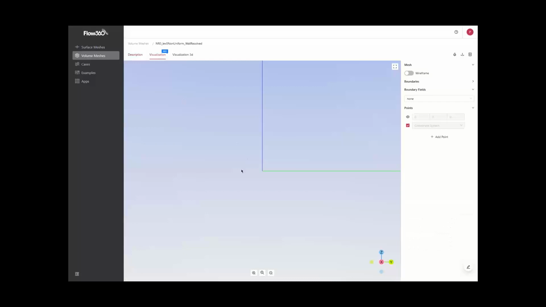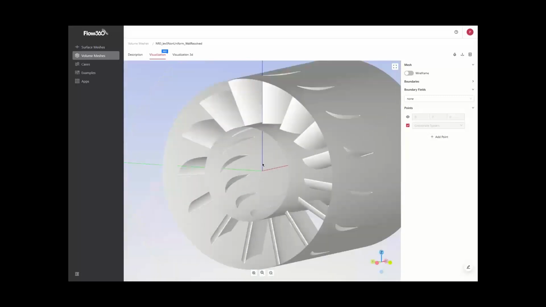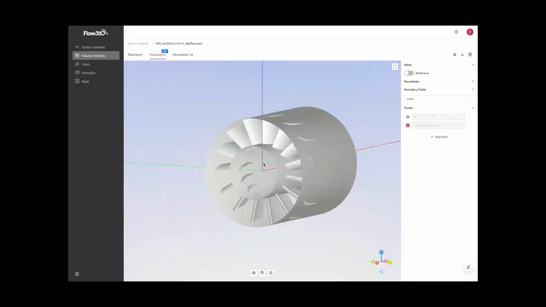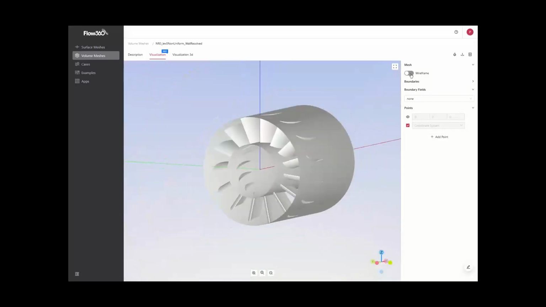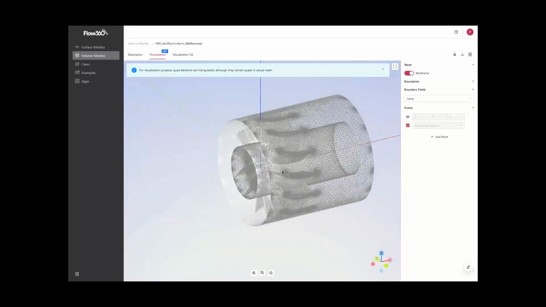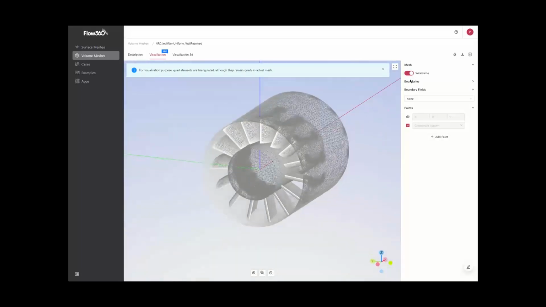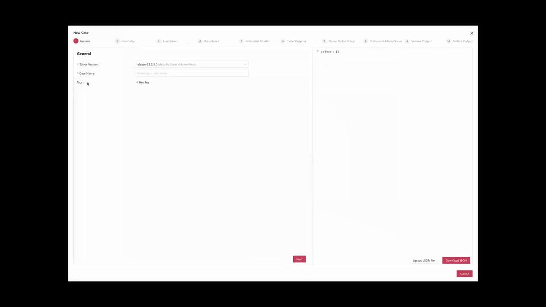In the visualization tab, you can see your case, or you can see your mesh. You can zoom in, zoom out. You can move it left and right. You can click on the wireframe in order to see the mesh. After you are satisfied with your mesh, you can easily click on the new case.